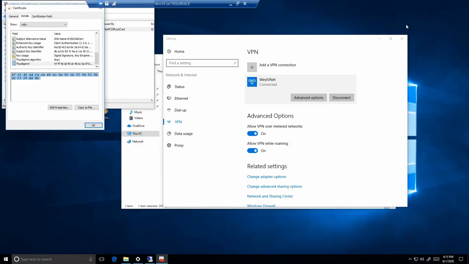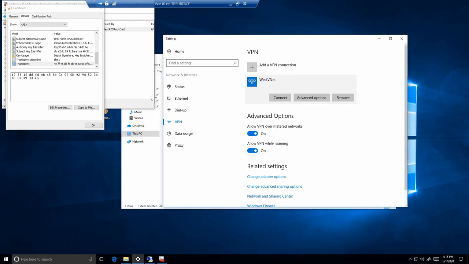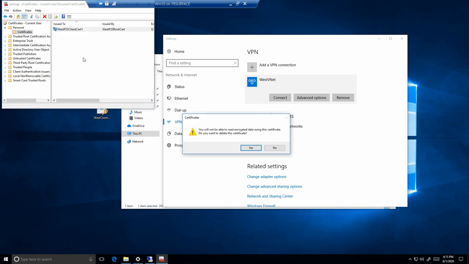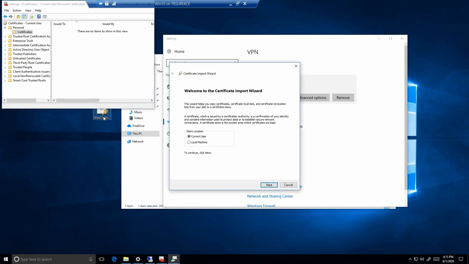And let's go back. We're connected, it didn't disconnect, but let's disconnect and try reconnecting. Well, I've got an authentication failed because the certificate is not valid. So good, that worked. So now this client can no longer connect. So let's delete this and import the second certificate.